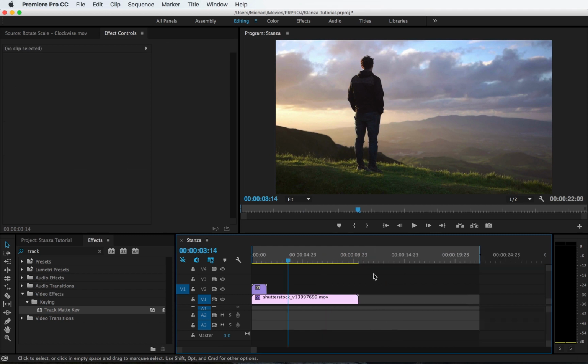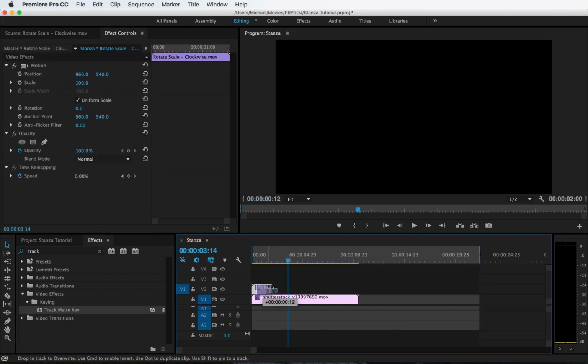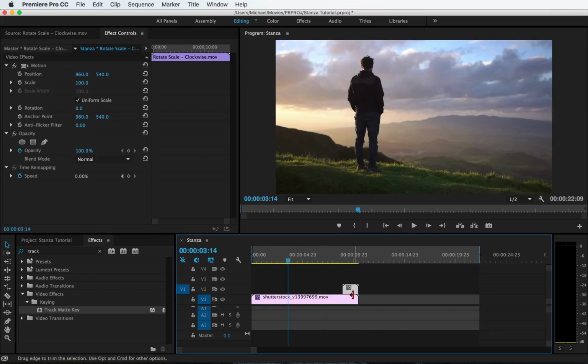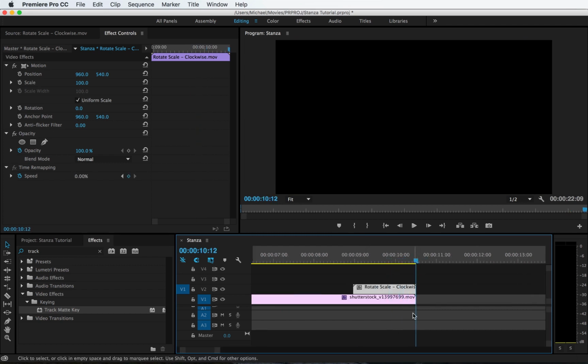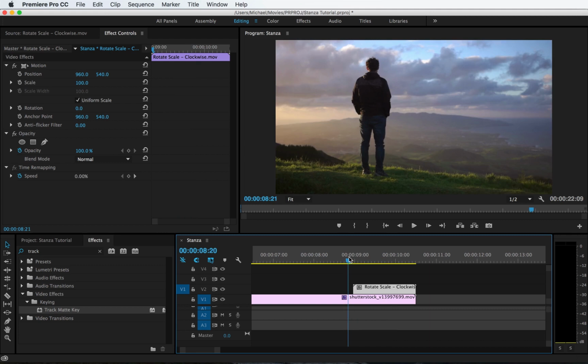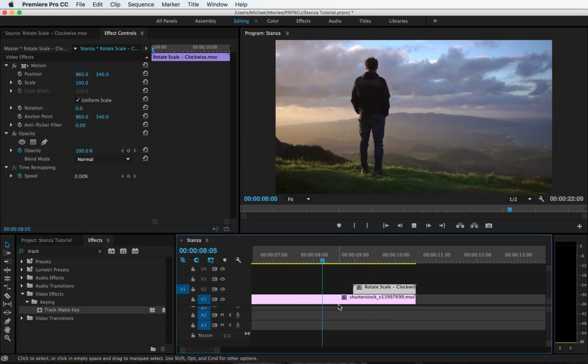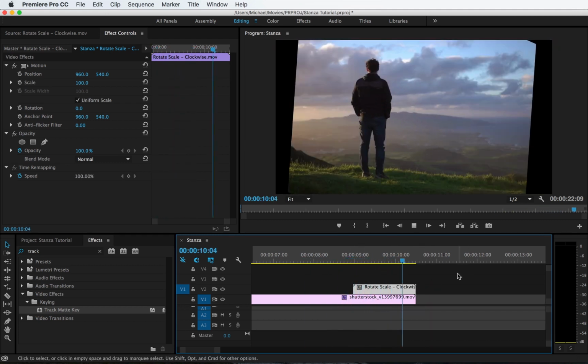Now transitioning from a clip to black, we're going to take the transition and we're going to align it with the end of the clip. So just making sure both of these are aligned. And then as of right now with our settings, it looks kind of weird. This is not what we want.